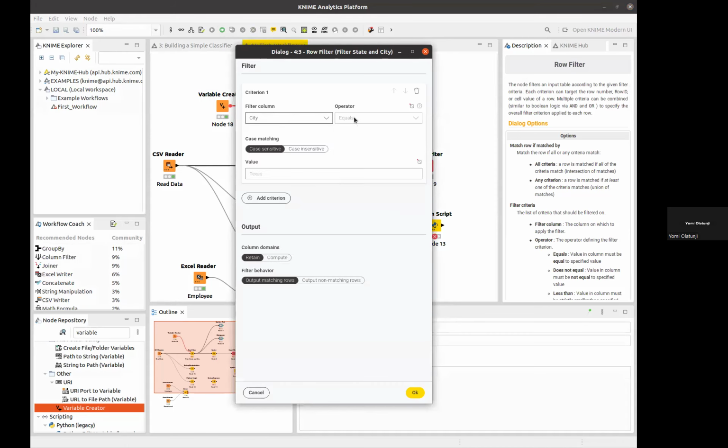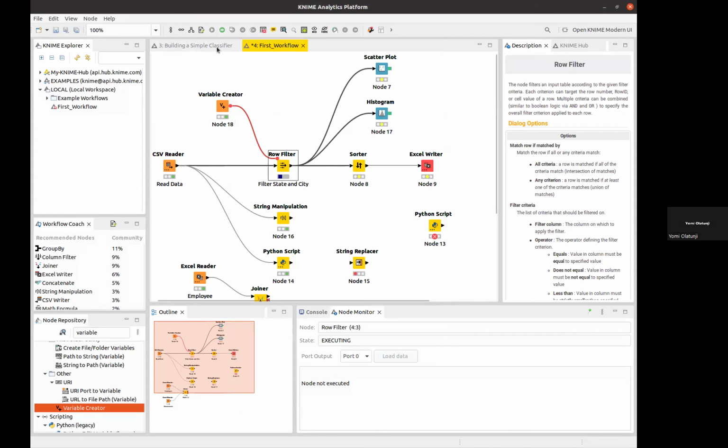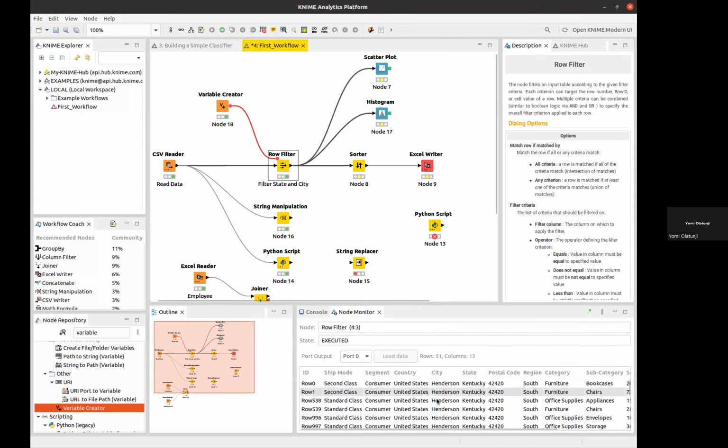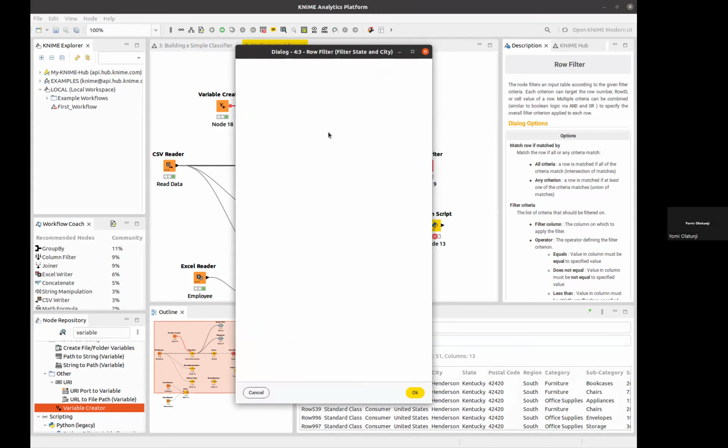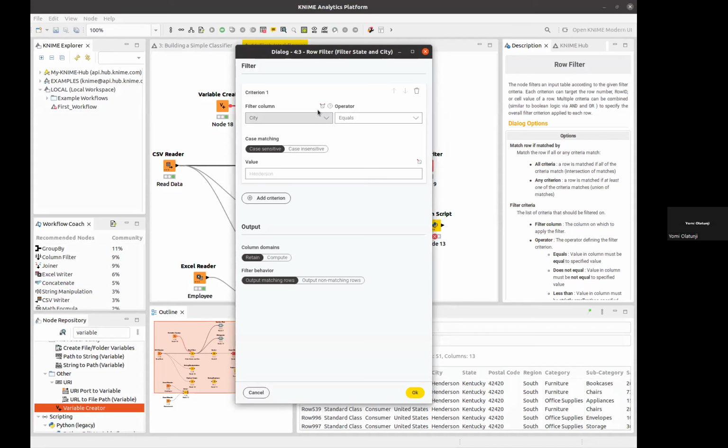We have our city. Okay, no, still making a mistake here. None. Equal to value city. Okay. Now this should work. Okay, cool. So yeah, sometimes it can happen that you have to be careful so that you apply the right configuration.